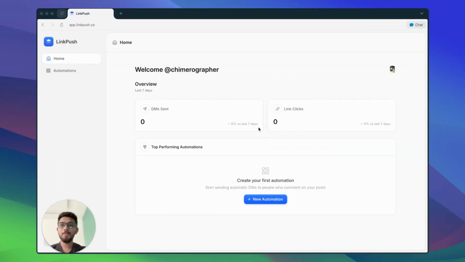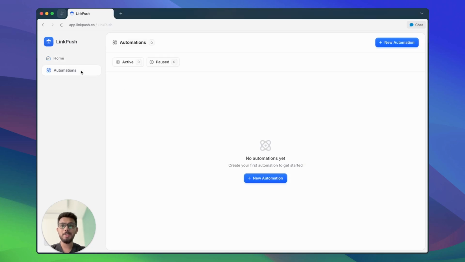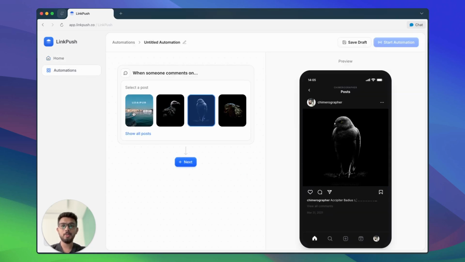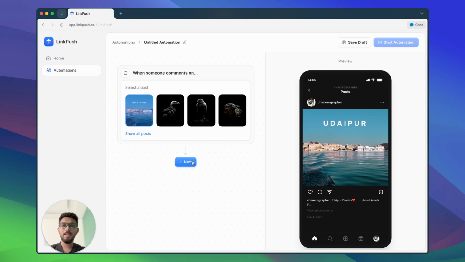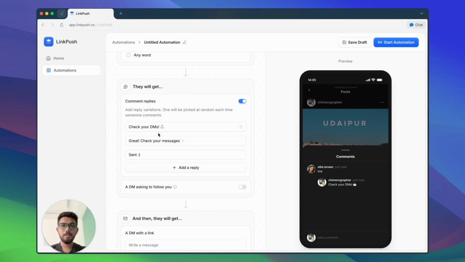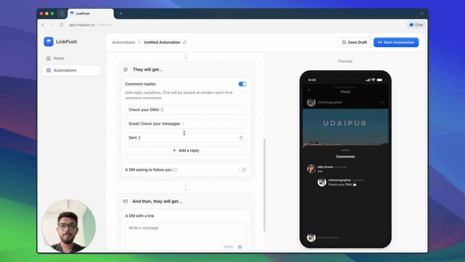So in order to use the follow to DM feature, just go to the automations tab, then click on create new automation, select the post that you want to set up the automation on, click on next, enter the keyword that will trigger the automation. For instance, here I'm just going to type in link, then click on next. Now here you can specify the comment replies as usual.